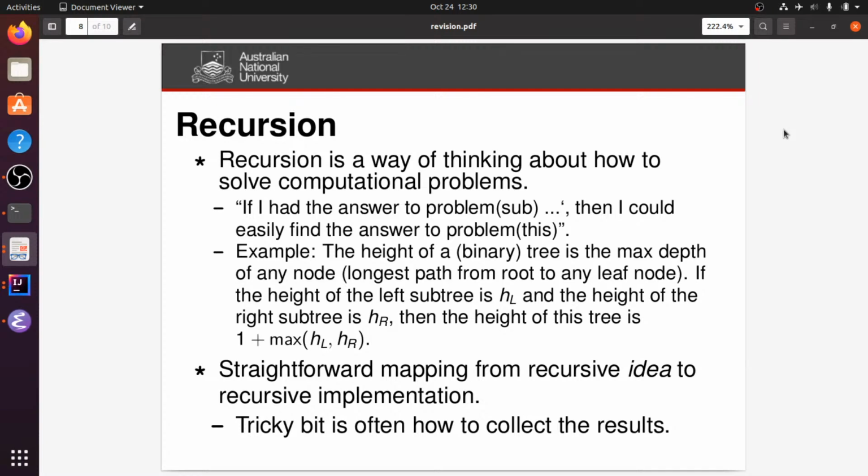But I would say that I think of recursion as a way of thinking about how to solve computational problems. The basic idea is that when you're looking at a computational problem, you think, well, if I only knew the answer to these subproblems, then I could easily compute the answer to this problem. If the subproblems are the same as the main problem, but on a different input, a different argument, a different part of a data structure or whatever it is, then you have a recursive case. Then it's a case where recursive thinking is useful.